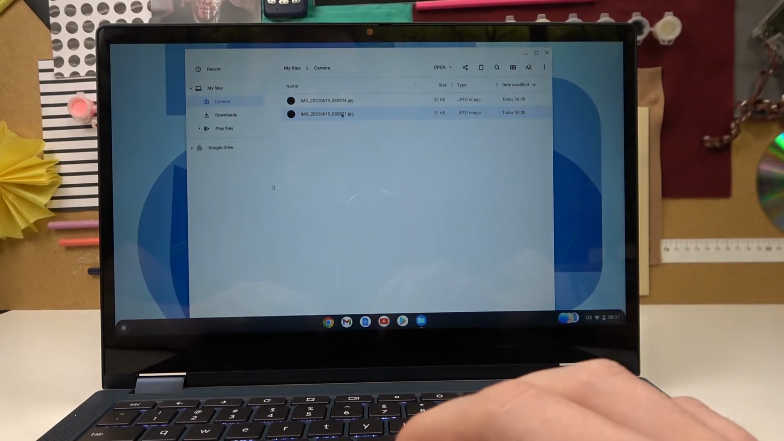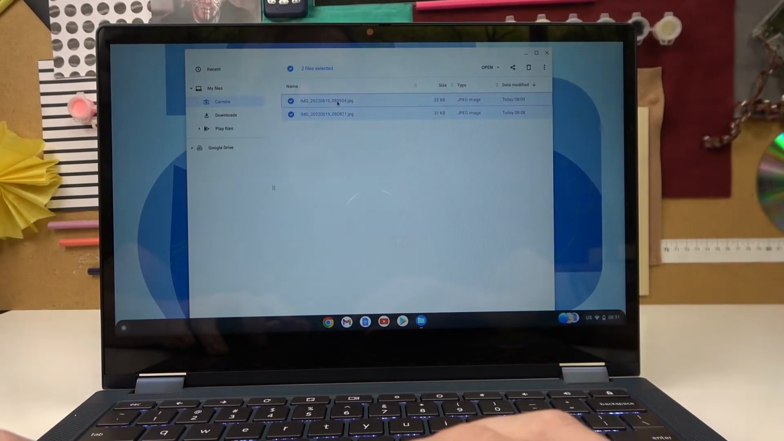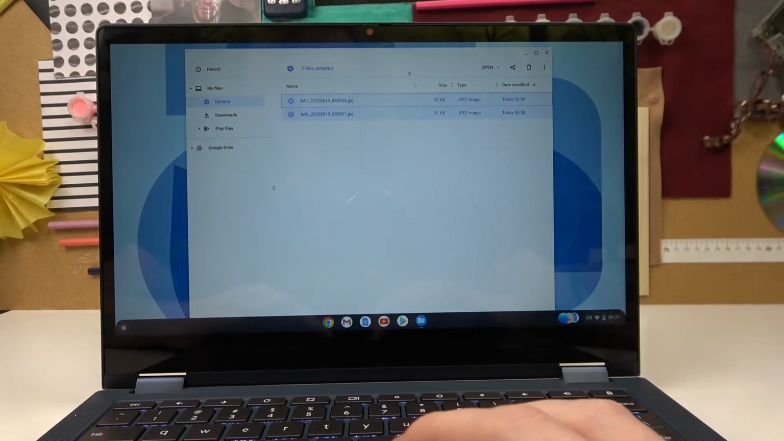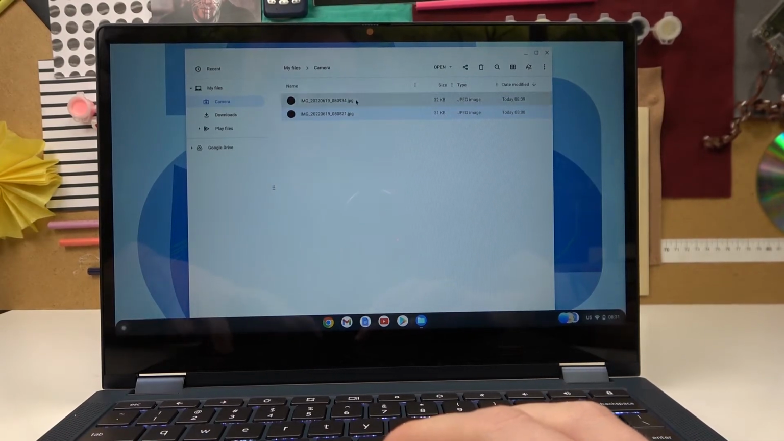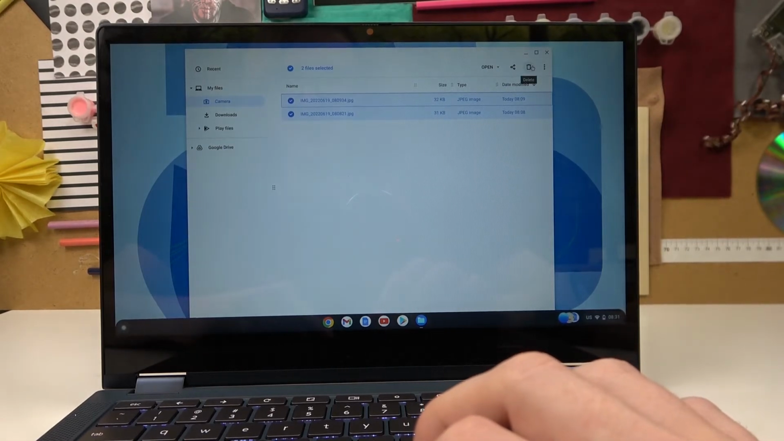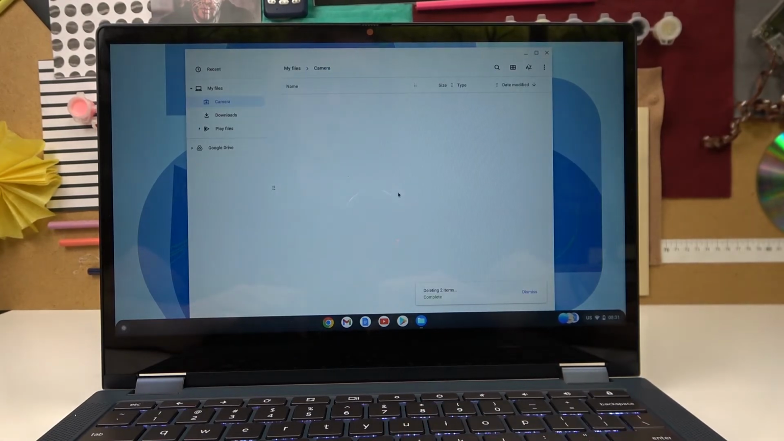You'll need to press on the file that you want to delete. Also you can hold Ctrl and then select multiple files, or simply select them by dragging like that. So now let's delete both of the pictures. I'm gonna press Ctrl, then select both of the files, and now press on this delete button in the top right corner of the screen, and then confirm with delete.